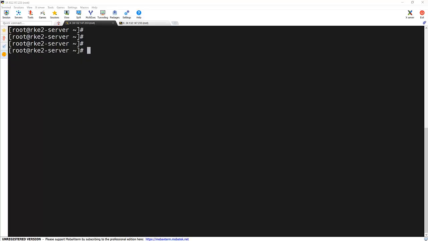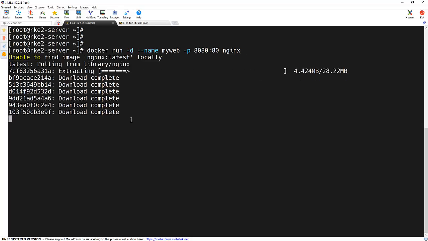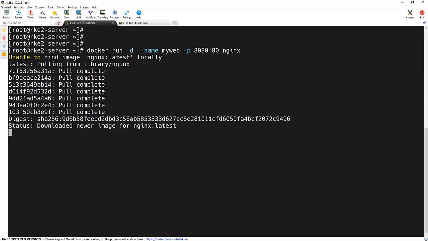So let's start by running an application using Docker. I will deploy a simple web application using an NGINX image. For that, I'm going to use the command docker run -d --name and the name of the container, that is myweb. I'm going to use port 8080, which will be bound to port 80 of the container, and the image name. First, it will pull the image from Docker Hub and then spin up a container from it. Now we can see the container got created.